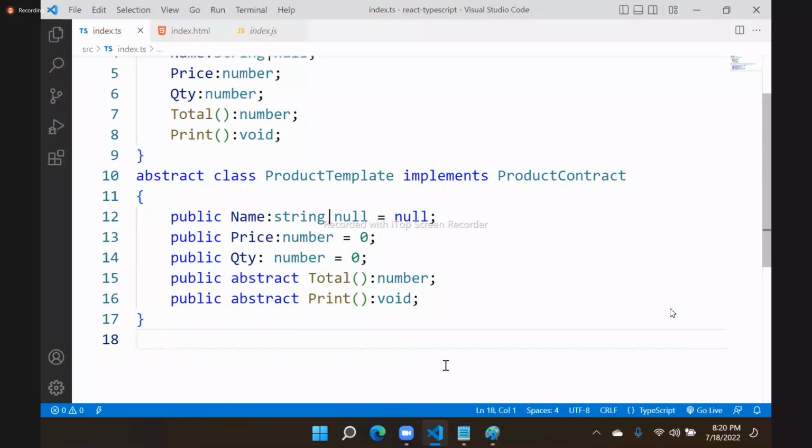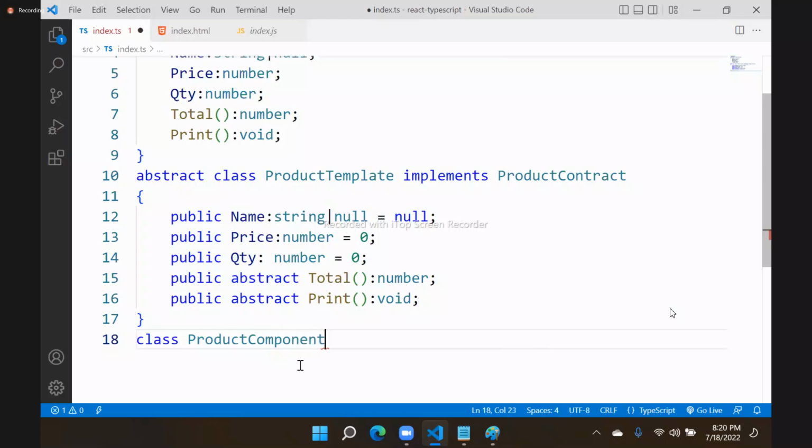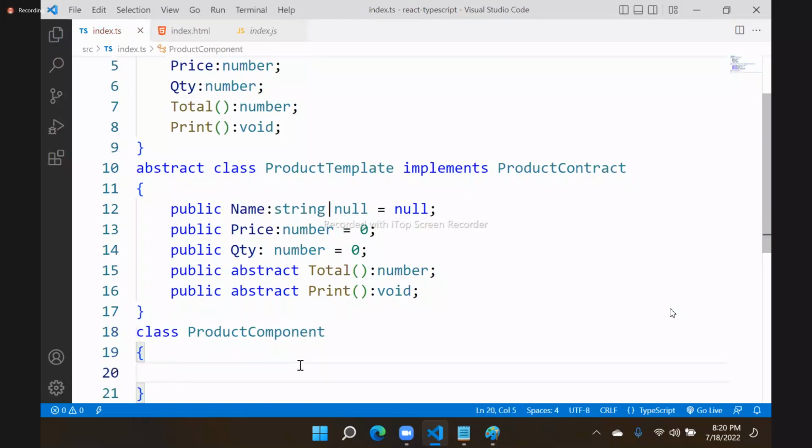So what we do, we give this to our client. The client has their developers. They will implement this template. How will they implement this template? Now we will create a class. This class is product component. This is what we have to use in our app.